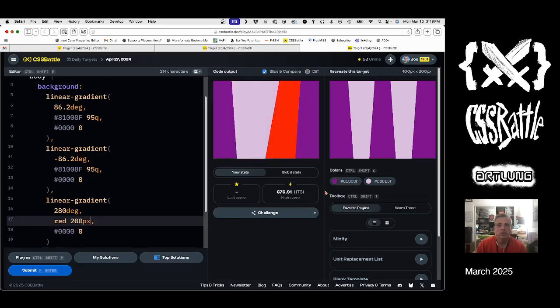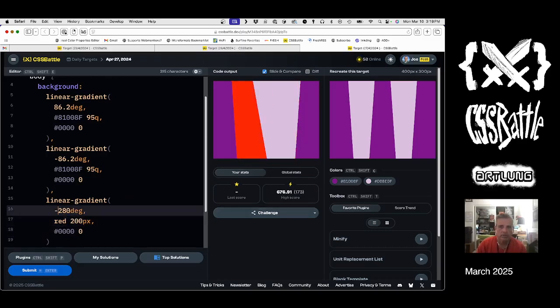All right, so to do that, we want a minus 280 degrees, something like that. Okay, what do we actually want? We kind of want that. Oh no, we don't want that because our next word one is this. So we need, there's 0, 100, minus 100, minus 90, minus 85. Is it minus 86? 86.2?